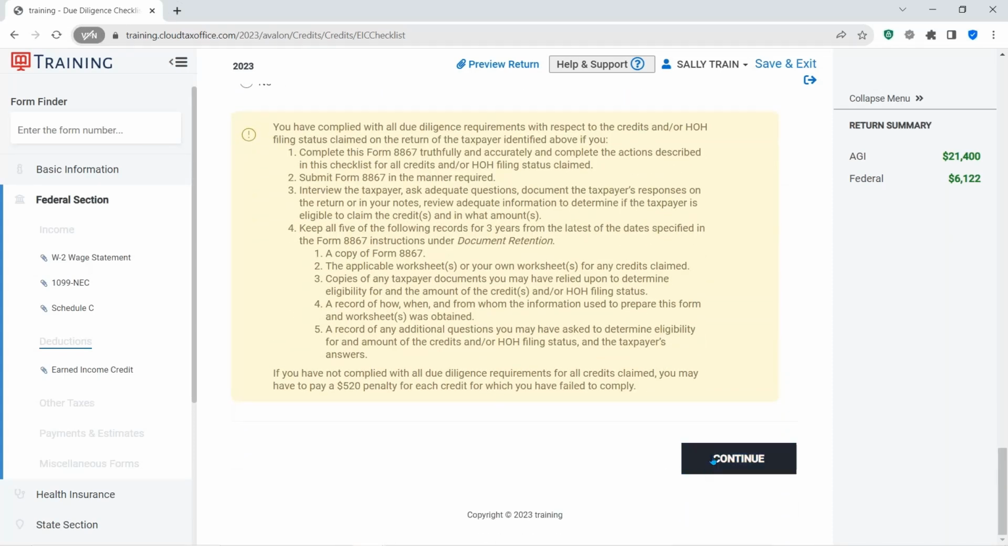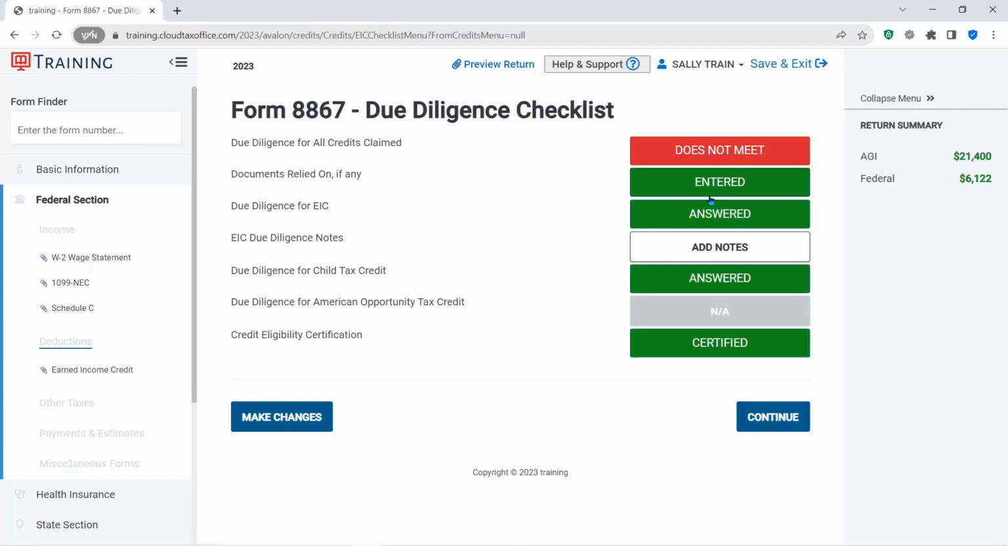All right, so I'm going to hit continue. And remember, I answered that one question incorrectly. So I'm going to hit continue. And here's what I'll normally see, that I answered them correctly or certified or whatever. But since I answered that one question, you can see in red, it's actually drawing my attention that it does not meet the qualifications for due diligence. So I'm going to click here and hit make changes.